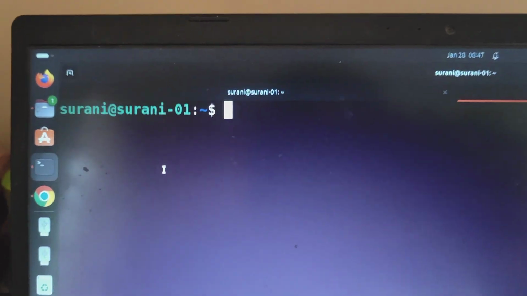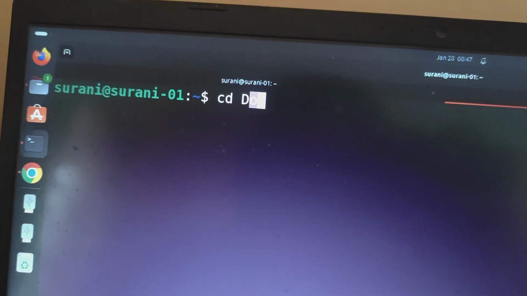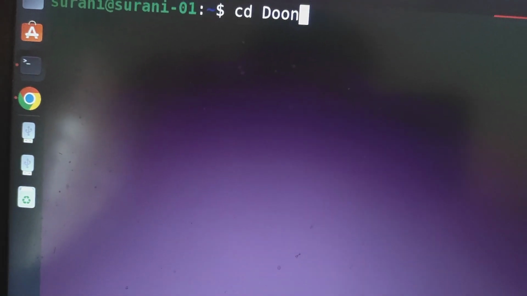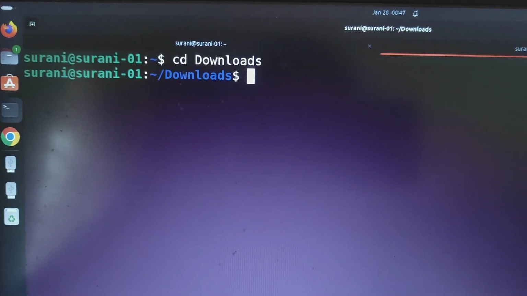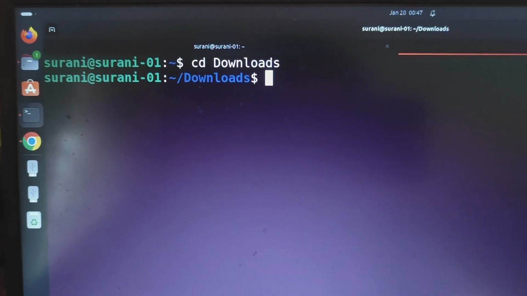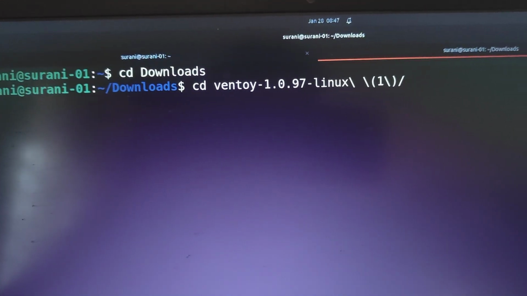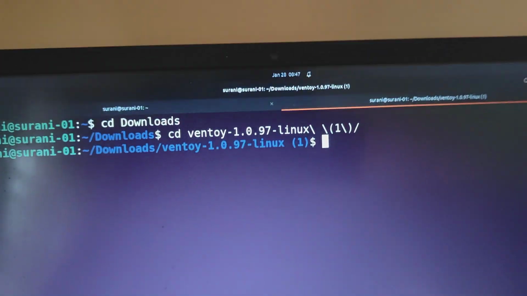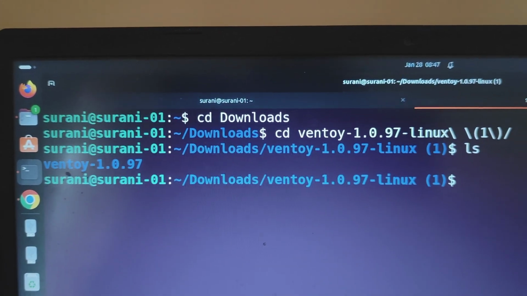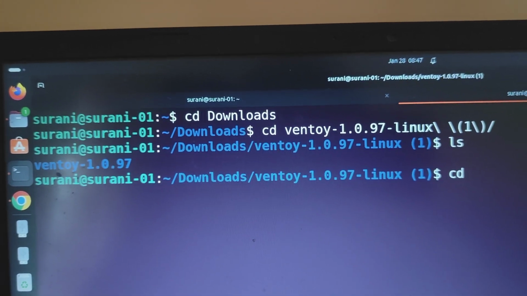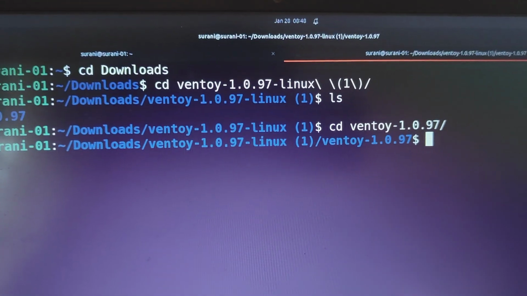First of all, you need to go to your terminal window. In the terminal window, go to the Downloads directory, cd Downloads. Now I will go to the Ventoy directory, cd Ventoy. Yeah, so I have unzipped it and I'm in the Ventoy folder. Now I will type ls, and it gives me another Ventoy folder. So I will go into that one, cd ve, then tab, and I will be redirected to that folder.